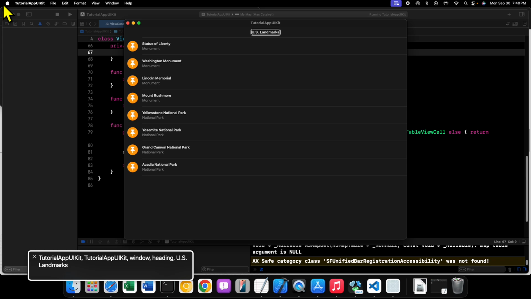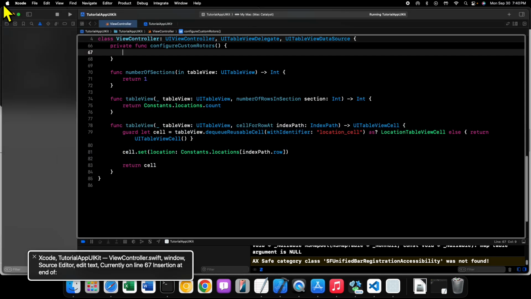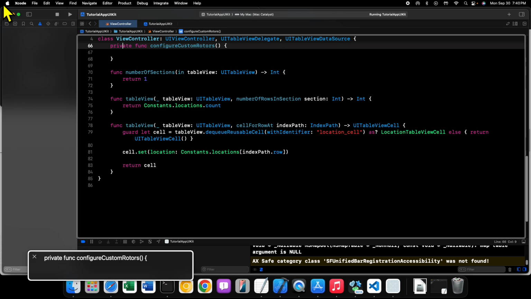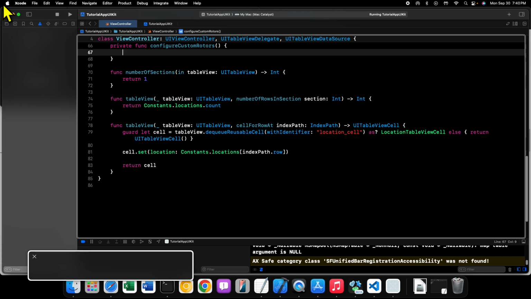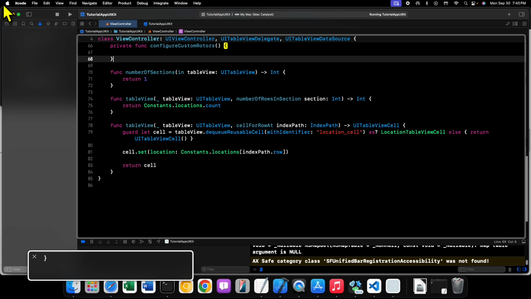All right, so inside of Xcode, I have a method called configure rotors, or configure custom rotors, and inside of here is where we are going to create our rotors. However, I do want to create a little utility function. This utility function is going to create a rotor based on a category.